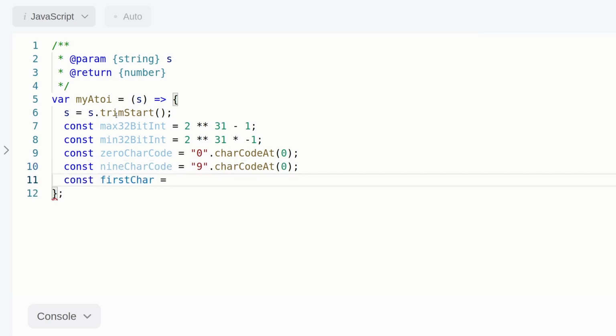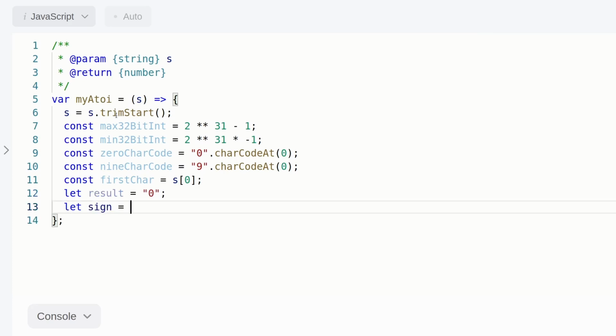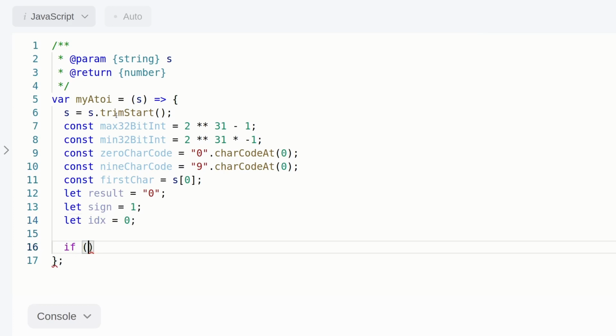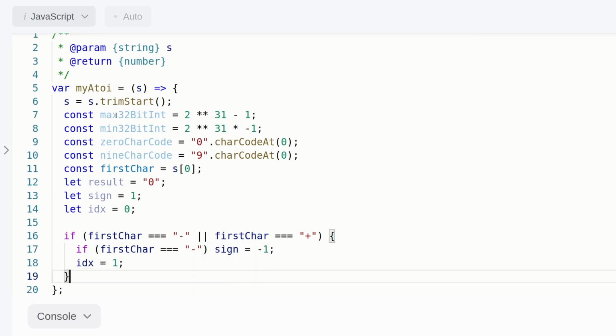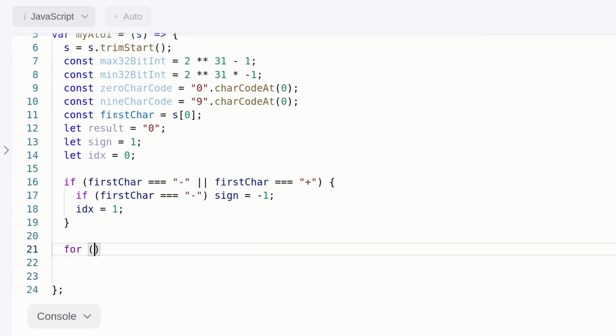And we have 3 more variables. So result will be our output, which is assigned to 0. This is for the case if we have no numbers in the string, we'll just return 0. The sign represents if our number is positive or negative, and we start off with positive. An index will be the position we start looping at. Now, we check if the string starts with a plus or minus sign. If it's a minus sign, we make sign a -1. And either way, we move the starting index to 1. That way we don't include the sign in our loop.